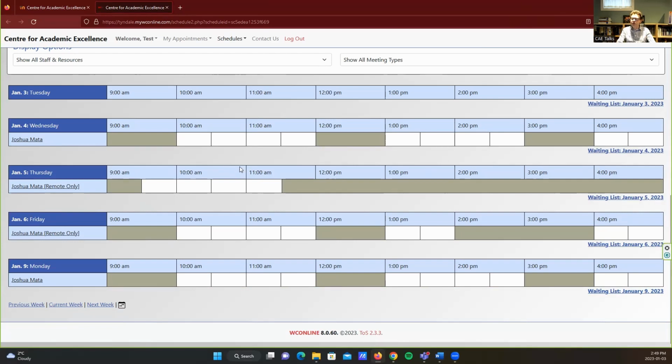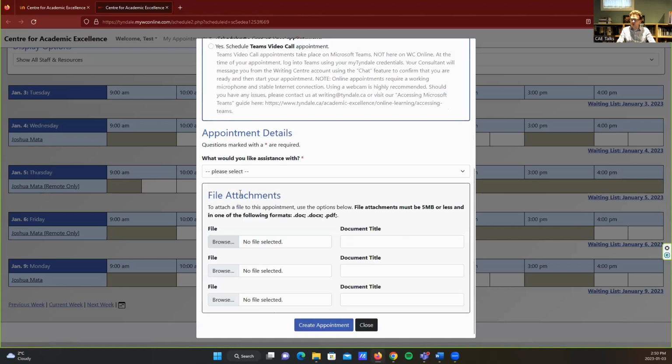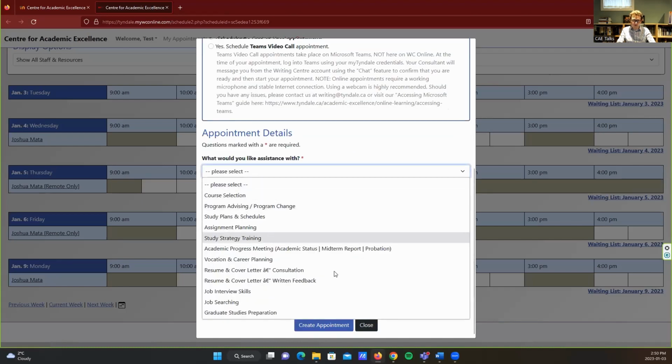Just like with writing and tutoring, you're going to pick the time that works for you, click the open white time slot, fill out the appointment form, change the time to an hour if you want, and then select which kind of assistance you are looking for.